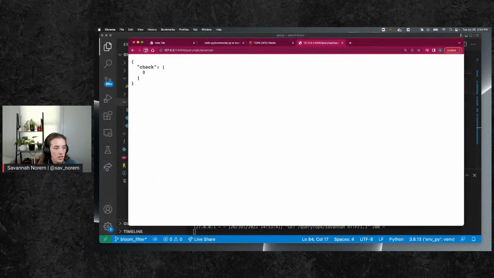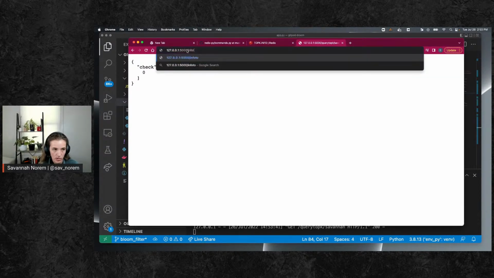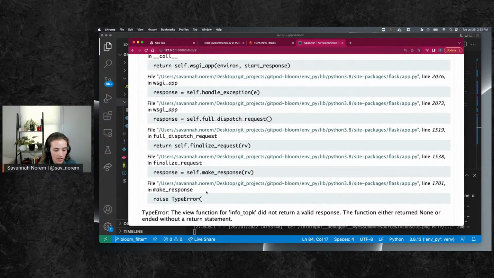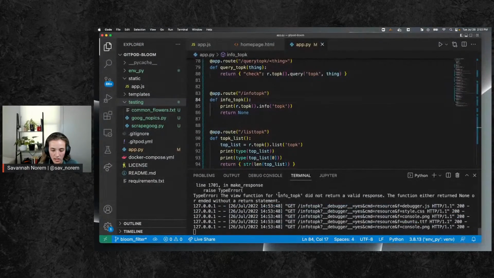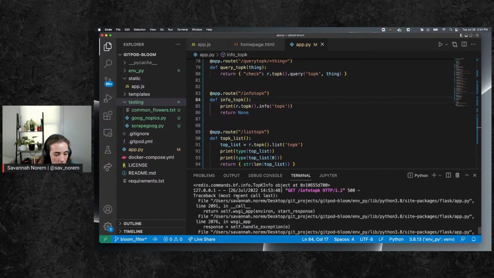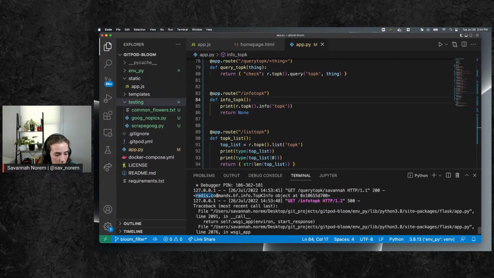Info top K. No. Info top K. Well, I guess since it doesn't return anything, cool, but it should have printed. It did not print anything. Oh, wait, it might have. Trace back to the most recent call. Let's see, we got a redis.commands.bfinfo topkinfo object. So let's see if I can do like dot width.